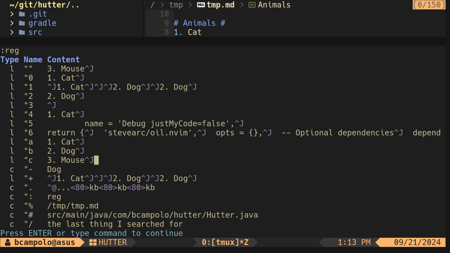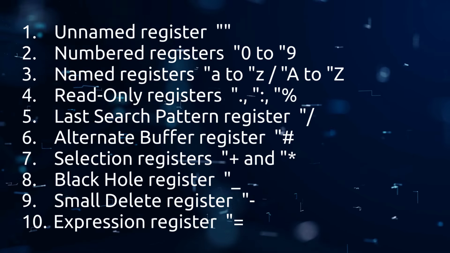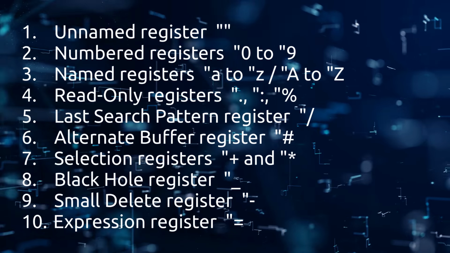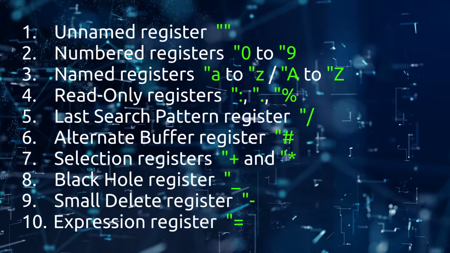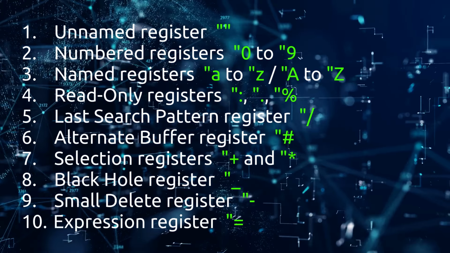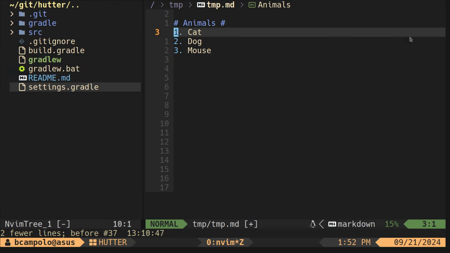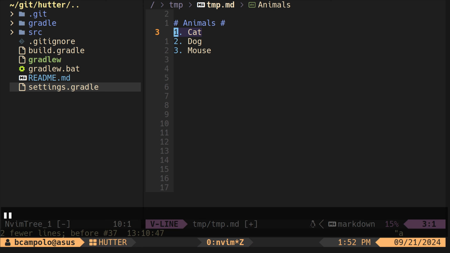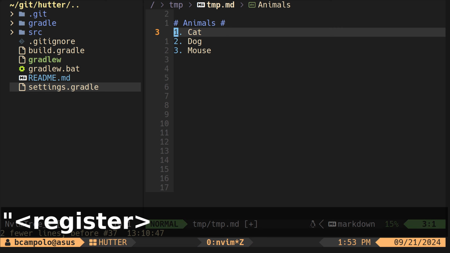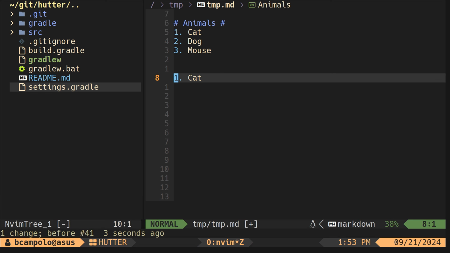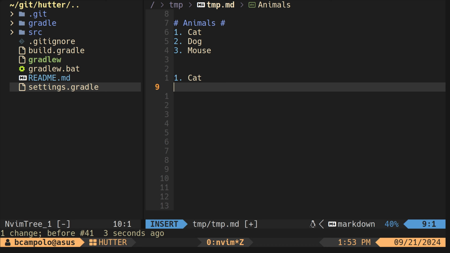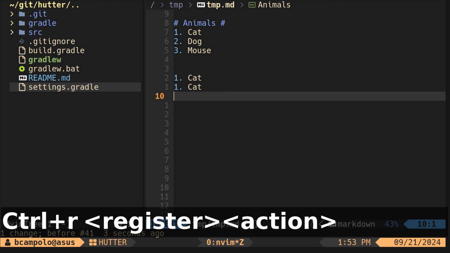Let's get into it. There are 10 types of registers, and each one serves a unique purpose. Each register is activated using two characters, the first of which is always the double quote character. To access a register in normal or visual mode, press the double quote character, followed by the register you want to access, which we'll get into shortly, then an action like P for paste. You can also access a register in insert mode by pressing Ctrl-R instead of double quote.